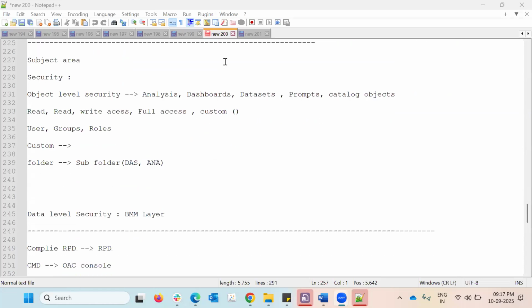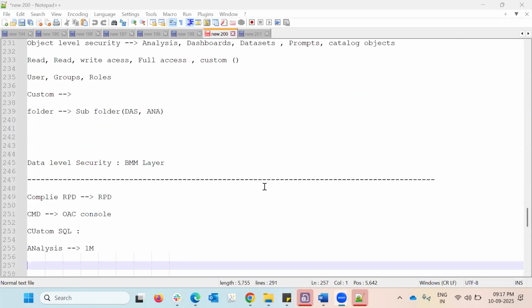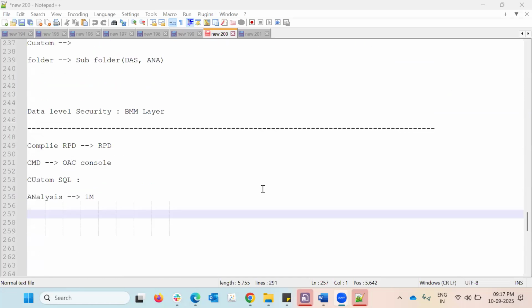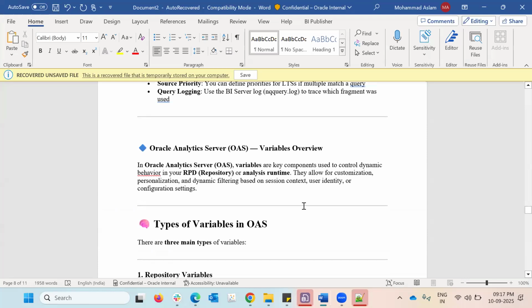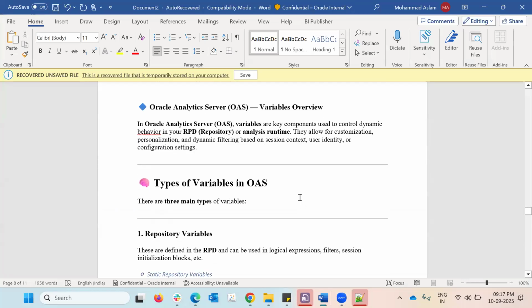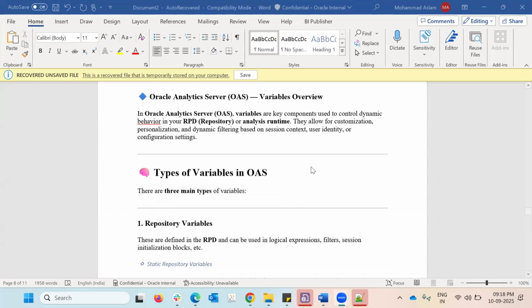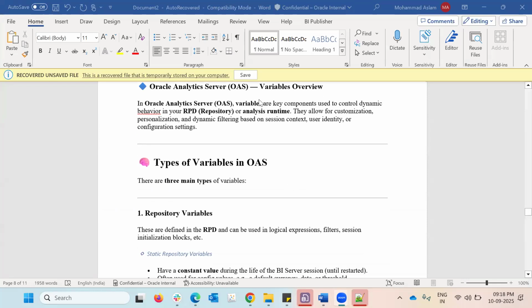We have also discussed data level security, as well as how we can compile and deploy this RPD. So today we will discuss more about variables first. We'll complete the variable concepts and then go on to one more concept called fragmentation. That is also an important concept in RPD. We'll complete that and go to OAC data flows in the next session. So, coming to the variables.